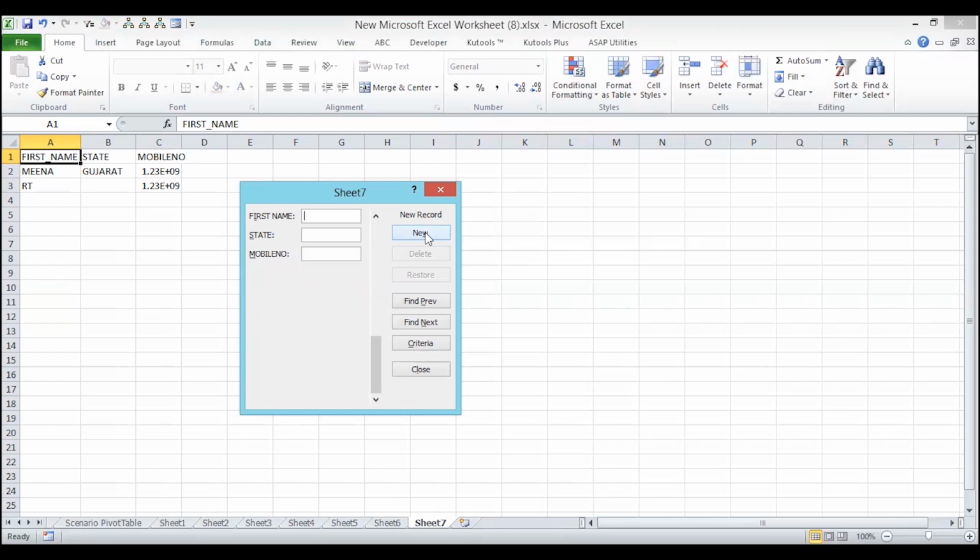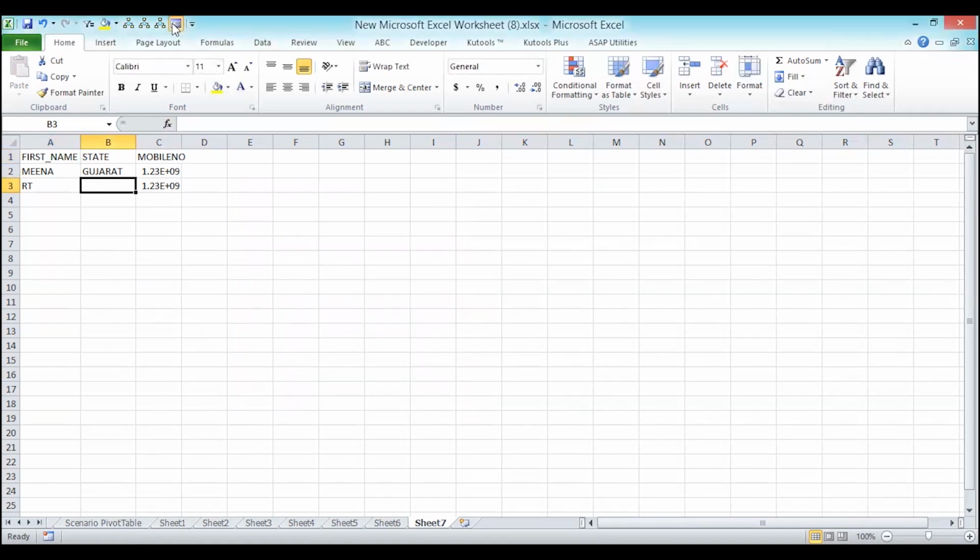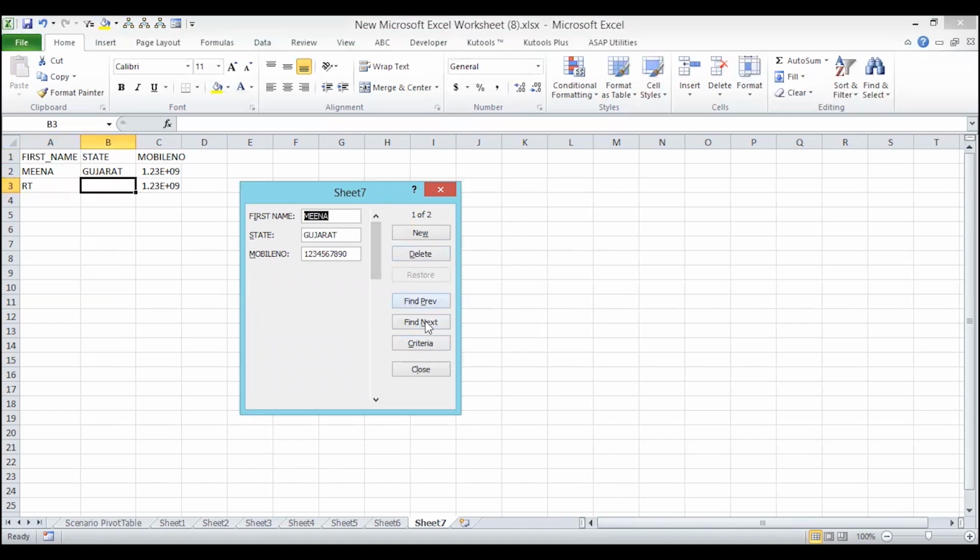Now this is called a new form. If you want to add some criteria here, for example, the criteria is state from Gujarat, and if I enter this value, any value is found from this record. If I go to the second value, and my cursor is in the second position and I go from this form, here is Meena, Gujarat, and Find Next. Here I will enter the MP value. So you can see this value is MP.